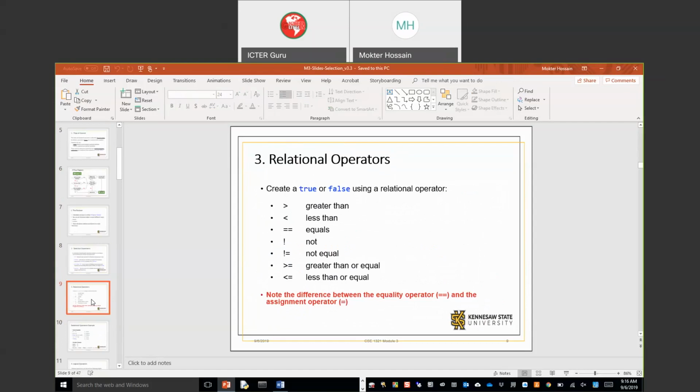Before we go through this, let me review the relational operators that we discussed in our last lecture. Relational operators are used to find the relation between two operands, whether one operand is equal to another operand, or not equal to another operand, or greater or equal, or less or equal, something like this. This one is used for not, this one is not equal, and this is the equal operator. Please give attention here. This is not the assignment operator. A single equal sign is called the assignment operator.